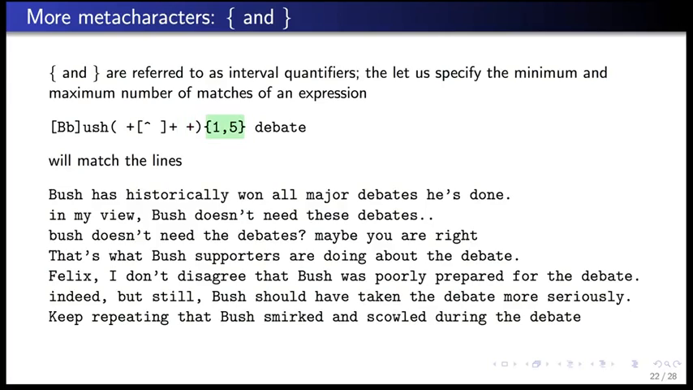So what does that mean? And then followed by a space and followed by the word debate. So what does that mean? That means the thing I've got in parentheses here is at least one space, followed by something that's not a space at least one time, followed by a space. And so essentially that's what you might think of as a word. It's a space followed by a non-space followed by a space. It's a word. And so what this is saying is that I'm going to look for the word bush followed by between 1 and 5 words, and then the word debate.